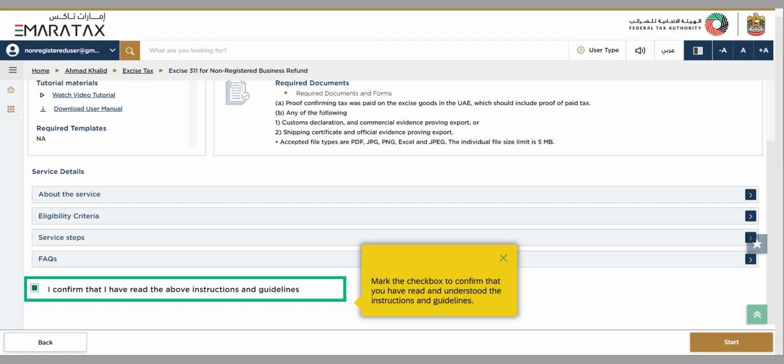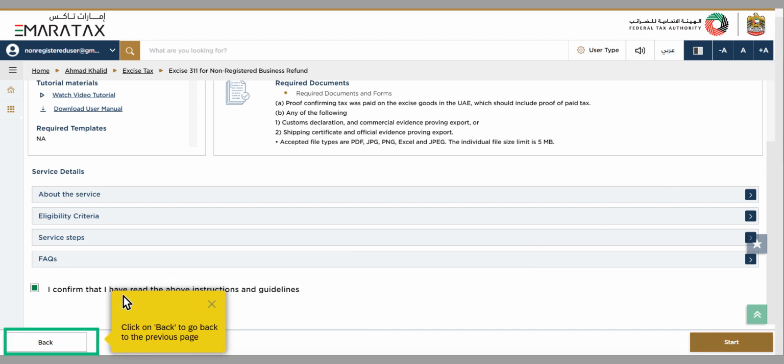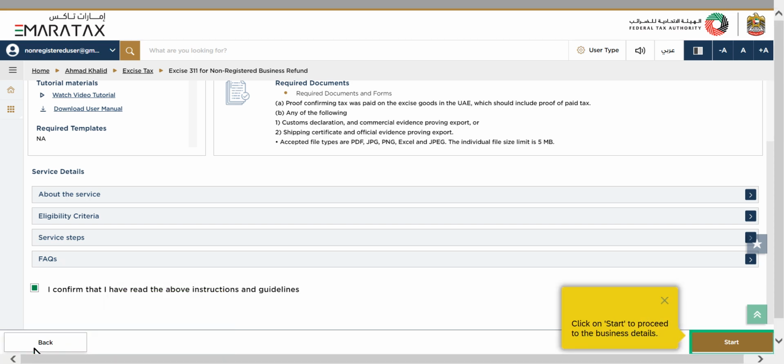Mark the checkbox to confirm that you have read and understood the instructions and guidelines. Click on Back to go back to the previous page. Click on Start to proceed to the business details.